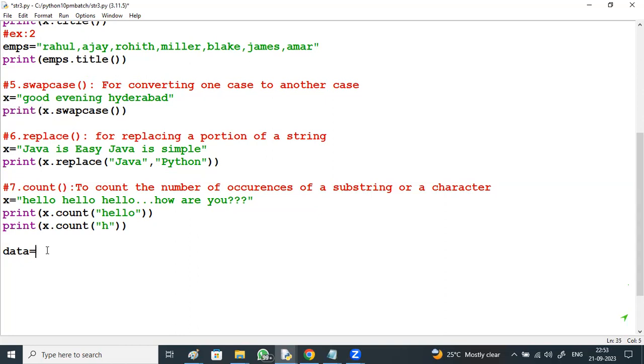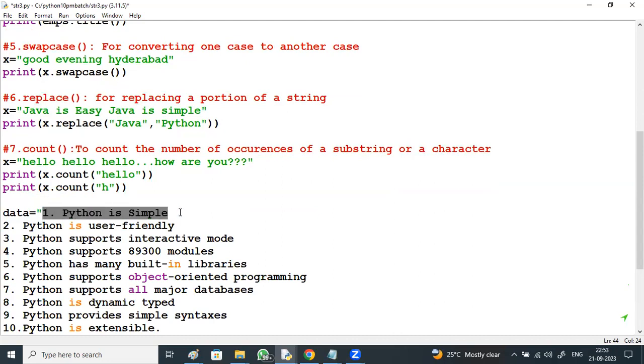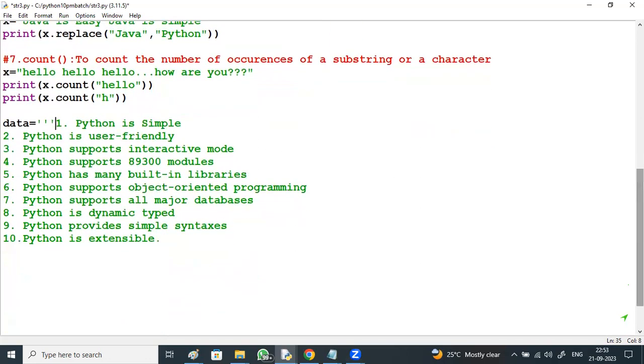So here in data, if you give double quotes, only the first single line appears in green, which means all the 10 lines are not being considered as a string. So go for triple quotes. I said a string is represented using double quote, triple quote, or single quote. Triple quote is for a multi-line string.